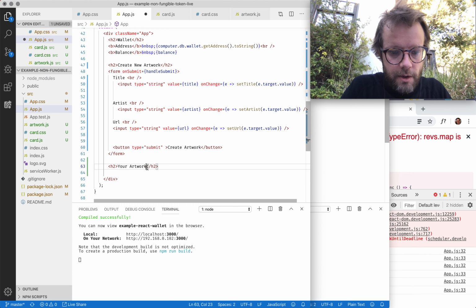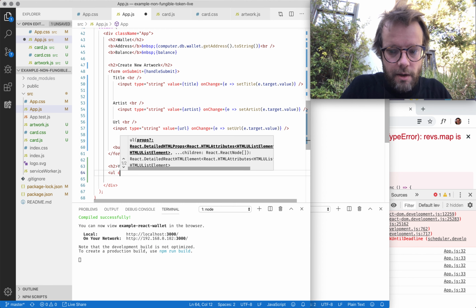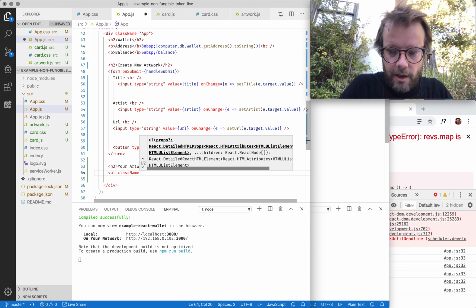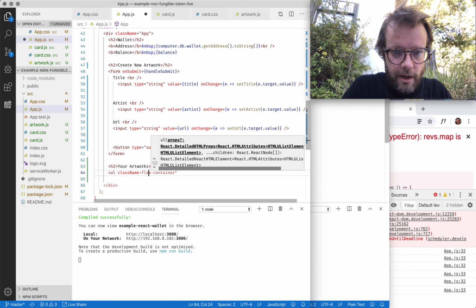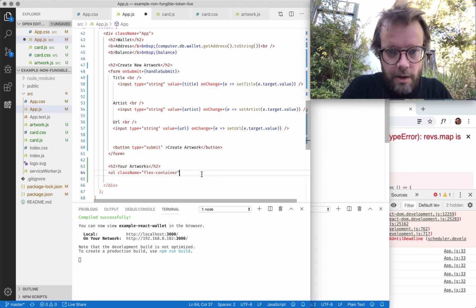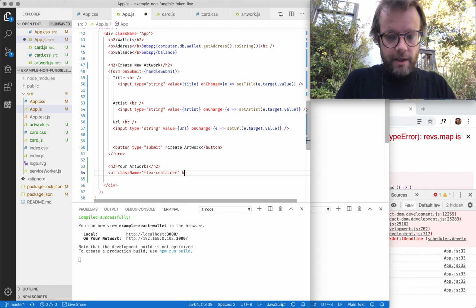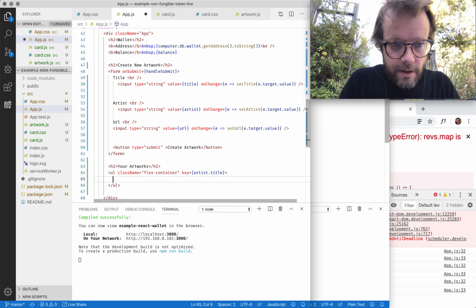Your artworks. And it's going to contain a list, an unordered list. Is the class, I think it was called flex container, which is going to lay out these cards in a nice horizontal row. And for React not to complain, I have to also set a key. Just title is going to be okay for now. Okay, that's our unordered list.